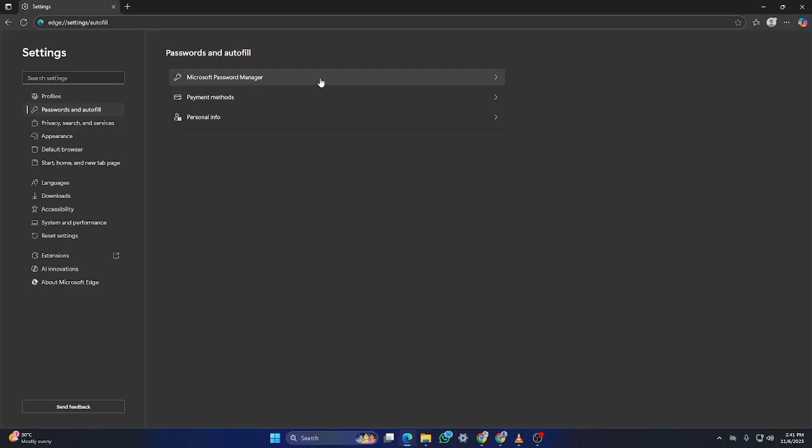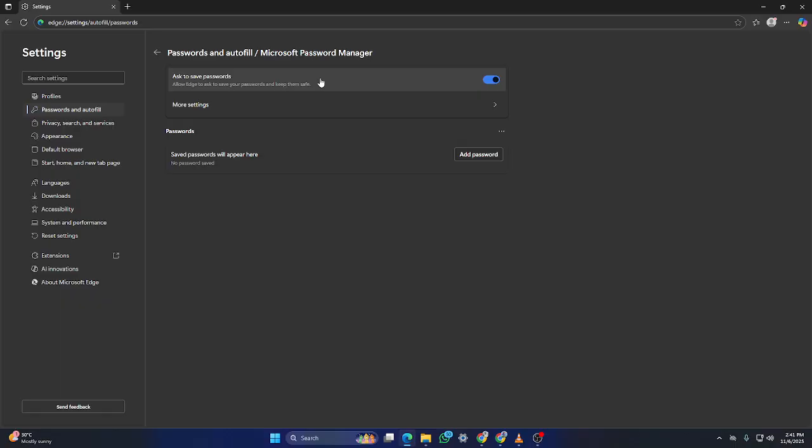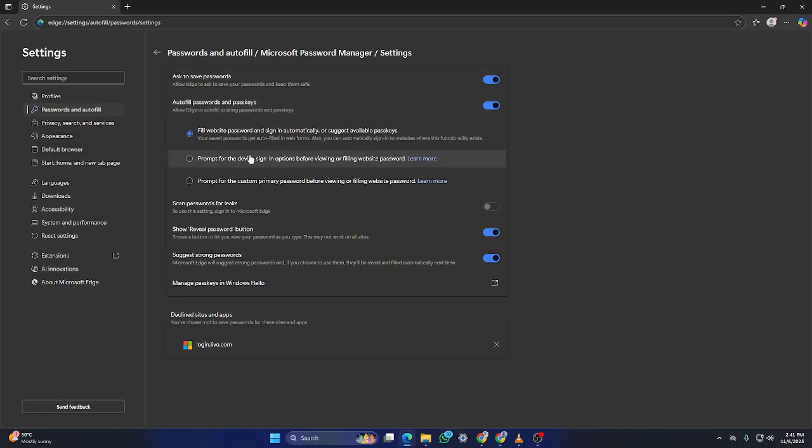To view details for a specific site, simply click on it. You'll see the username and a hidden password. If you need to reveal the password, click the small eye icon. For security, you'll need to enter your Windows PIN or password. This ensures only you can access this sensitive information.